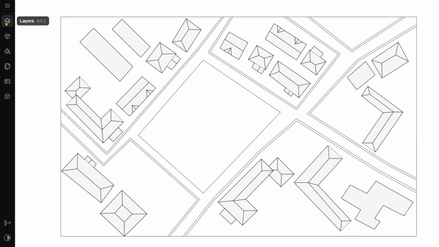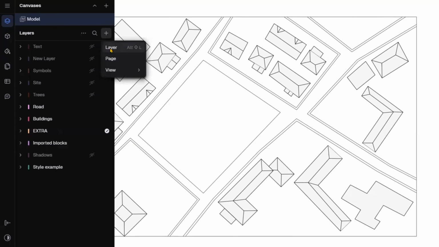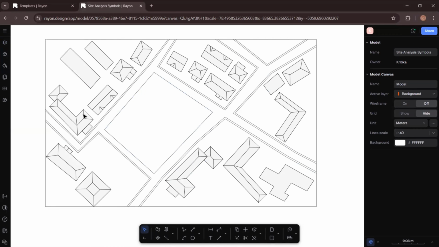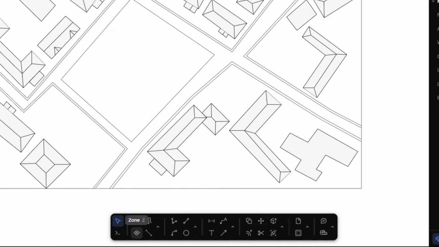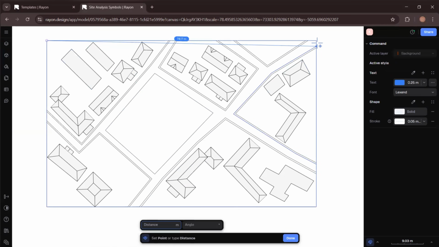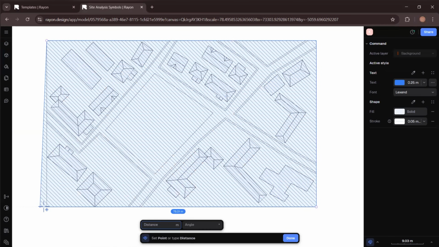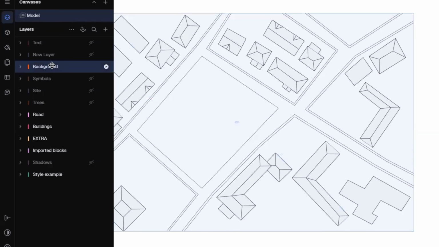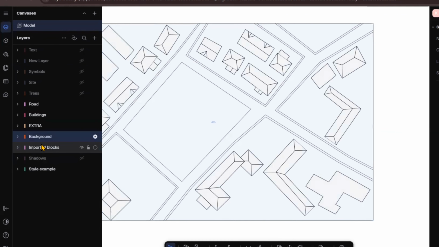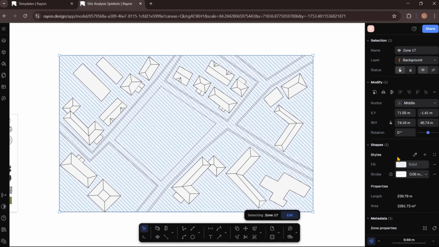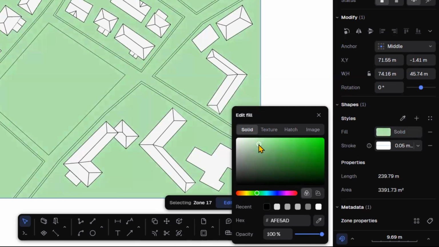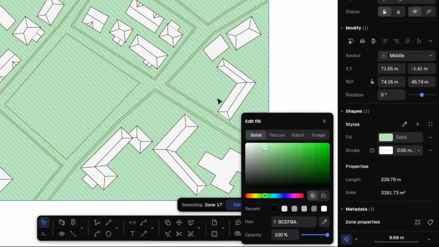To begin the site analysis, I will go to the layer panel and create a new layer named background. Using the zone tool from the bottom toolbar, I will select an area and create a rectangle. Then I will drag the layer below to keep my elements organized. To edit this zone, simply select it and use the right-hand side panel under Styles to access the fill option. I will add a solid green color, but you can also enter a hex code or pick a color of your choice.